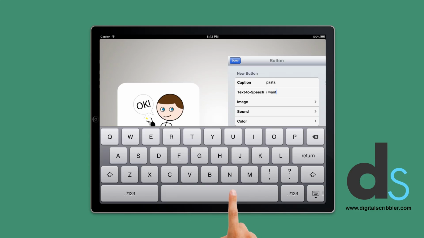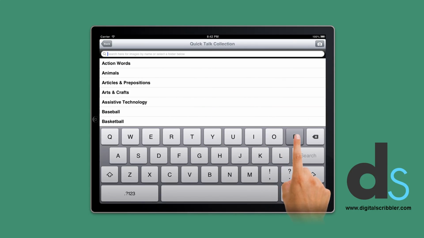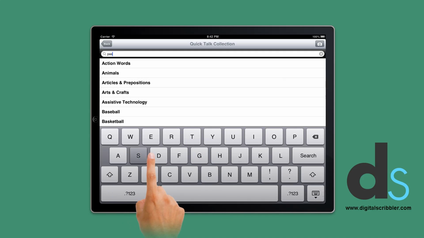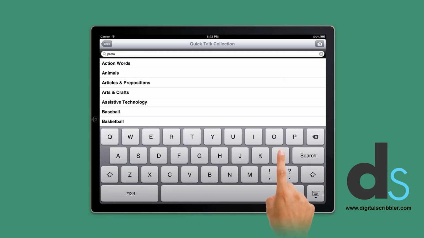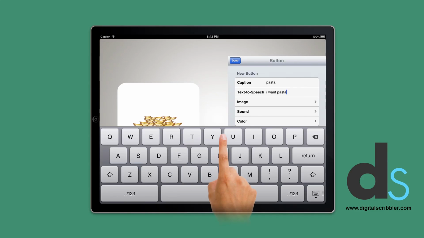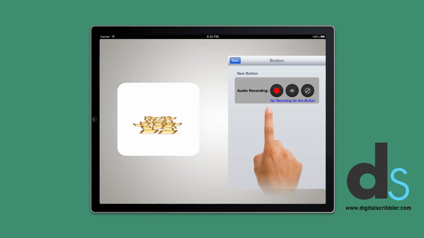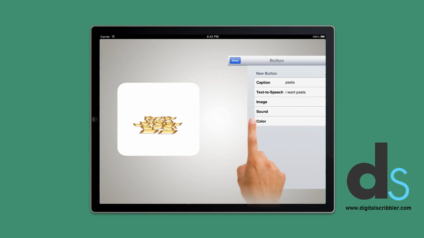That's the great thing about the two different options. You can have it say something different than it reads for the caption. And we're also going to add an image, and we're going to find one in the catalog for pasta. However, you can also use the camera to take a picture for each button. You can also record your own personal audio for the button instead of using text-to-speech by hitting the sound option. There you can record whatever audio you'd like to be played when the button is pressed.